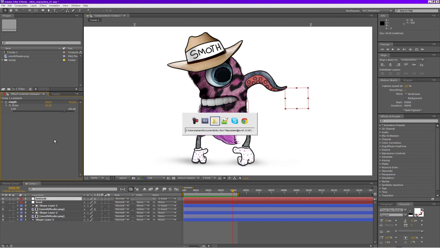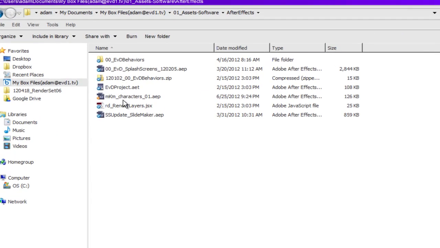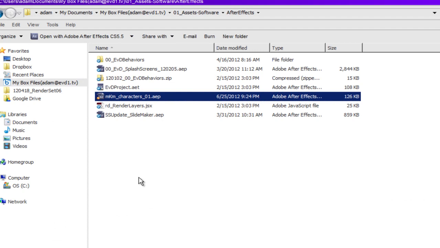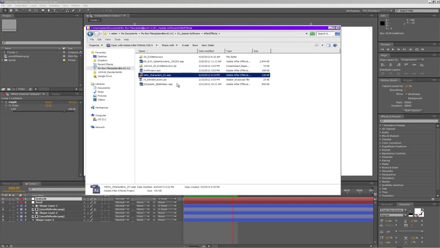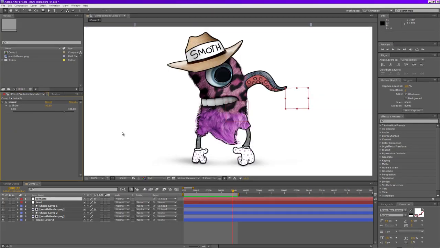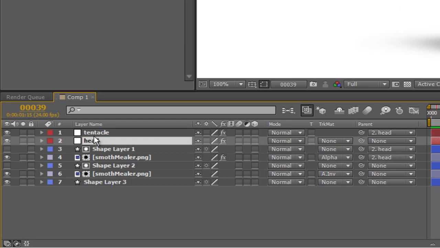First thing that you do is you hop over to the MKM Characters 01 AEP document, and obviously there may be more versions of this in the future. We can iterate on it, we can add to it, we can change it, whatever. But here's just a first example of what we can do with characters. I have two null objects in here that you care about. The rest of this stuff in here you don't care about.